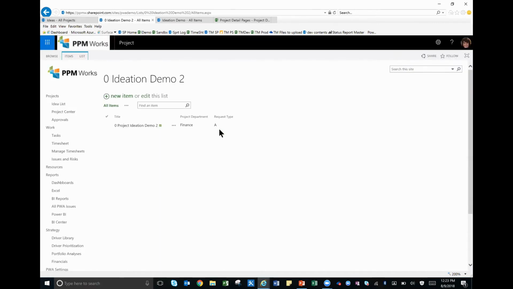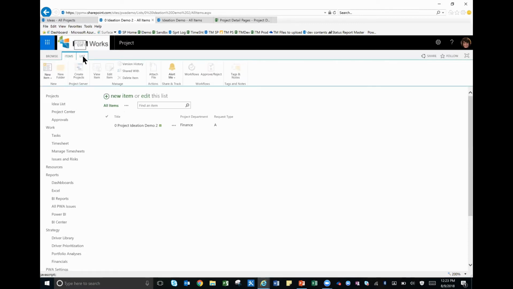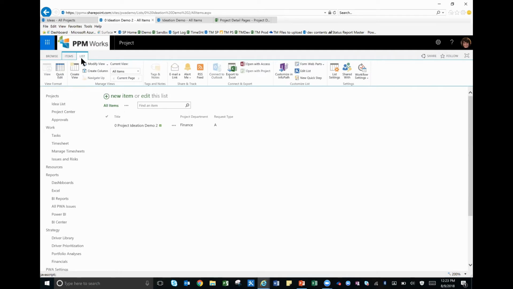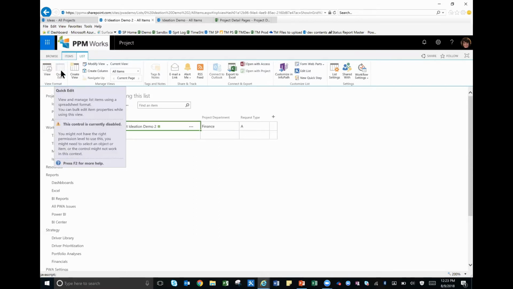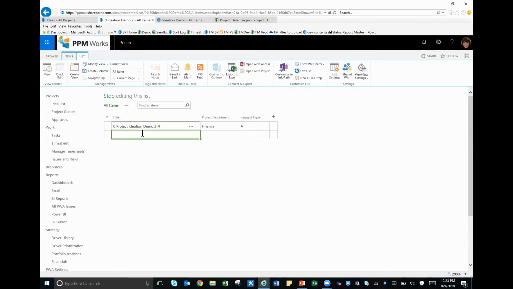Now, before we go through the process of updating it, I want to show you another way that you can go in and edit this list. If you come up to the tab here at the top that says Quick List, there's an icon to the left called Quick Edit. And so you could come in here and enter as many of these as you'd like in this Quick Edit view. I'm just going to make that one IT.